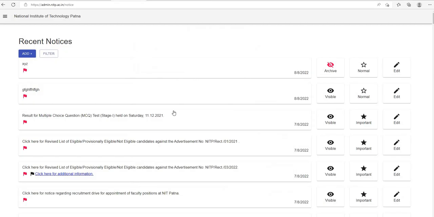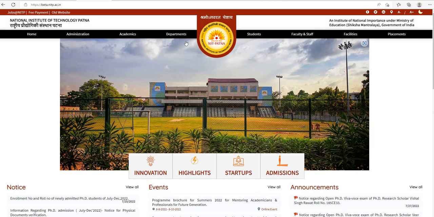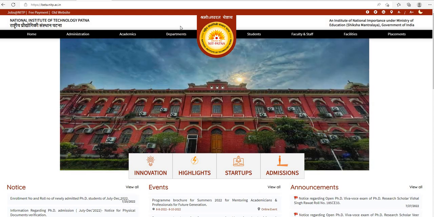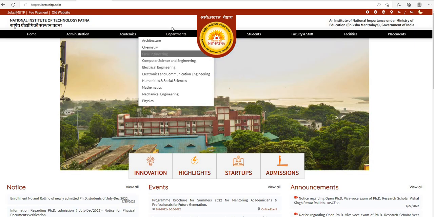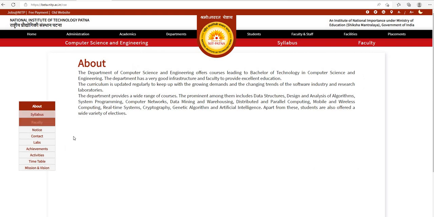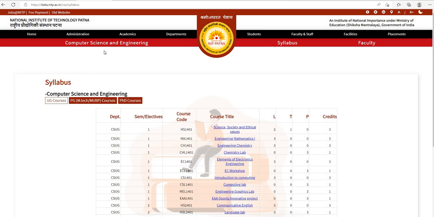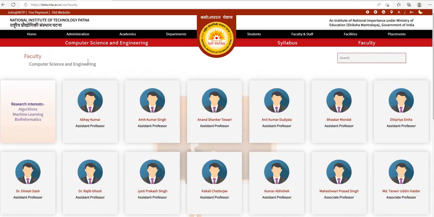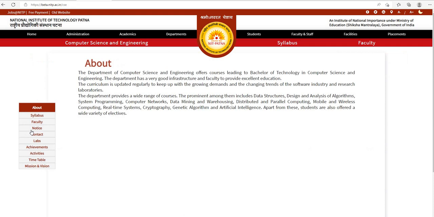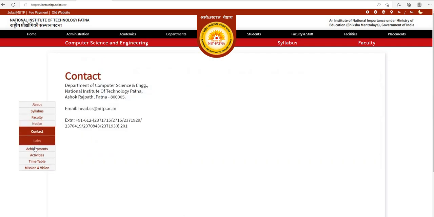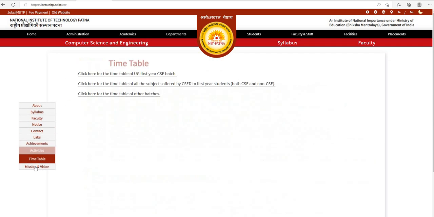Now we will try to understand each department and see what we have in the departments. For example, if we take the computer science engineering department, we have tabs for the important things that are there for any department: about, syllabus, faculties, notices, contacts, labs, achievements, activities, timetable, and mission and vision.